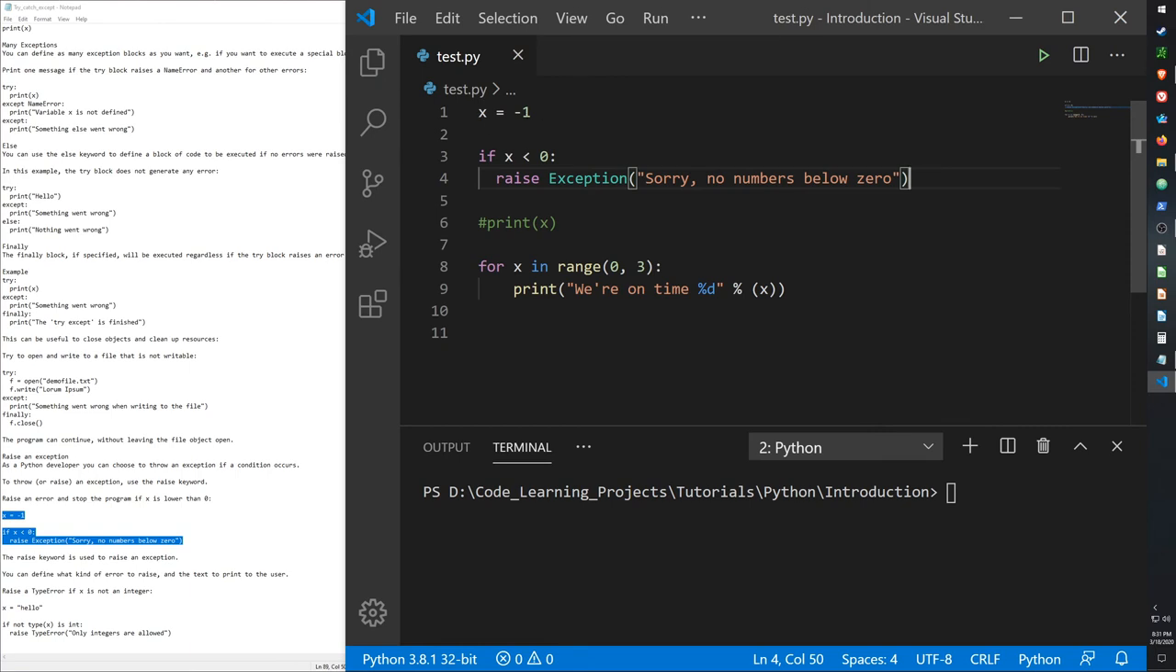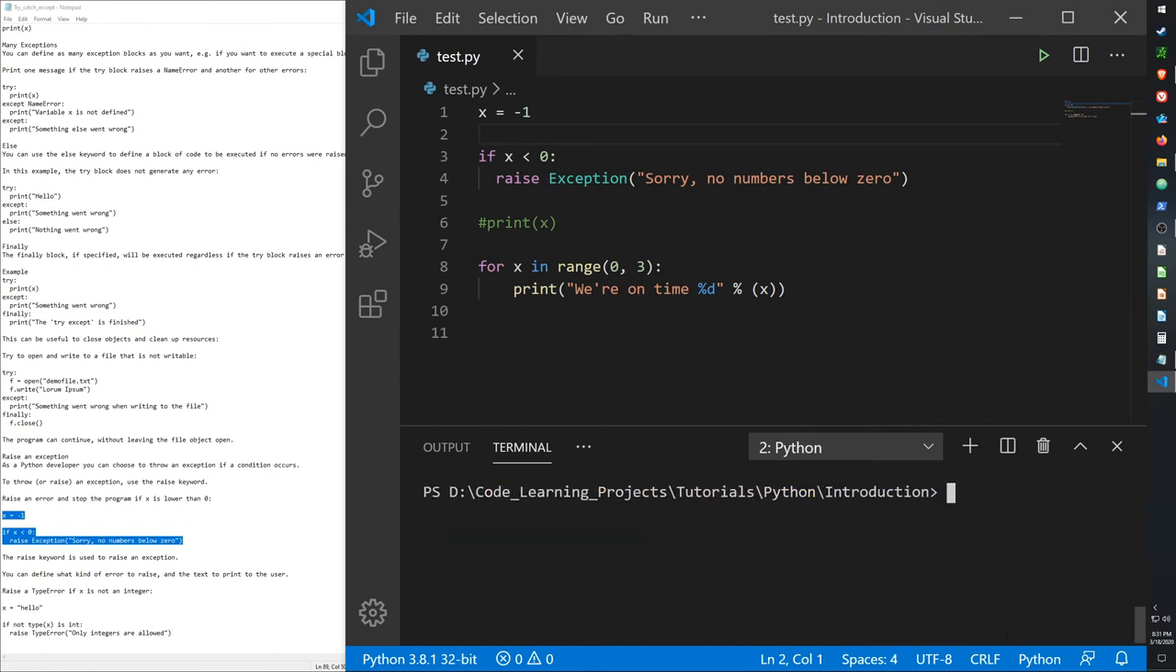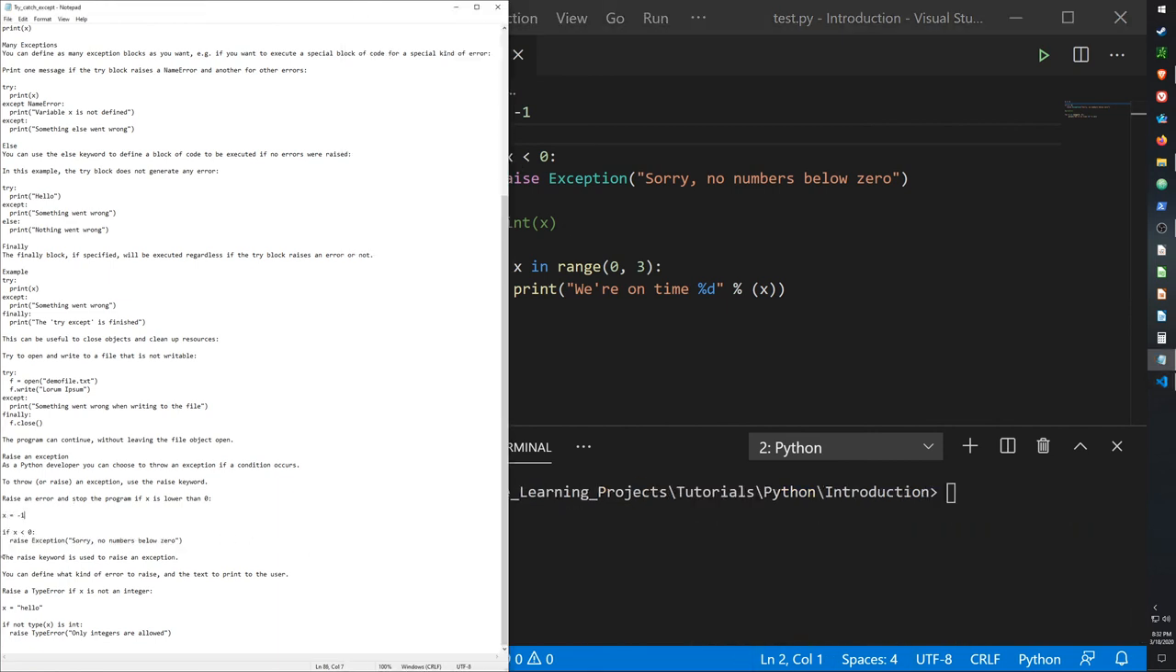So X is negative 1, and if it's less than 0, we can use the raise keyword to use the exception keyword, and it will cause this line to be printed out when an error occurs. And yep, now it's like a normal error. Well, it is a normal error, but we can raise an exception and it will output what we want it to output. So if you were writing a really complex piece of code and you wanted to output a certain error so you can trace back where the problem happened, you can use the raise exception functionality to do so. It's a very good way to debug your code.